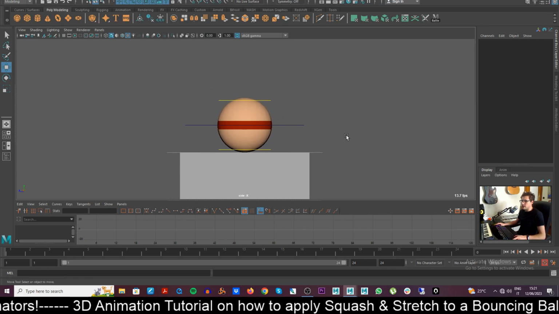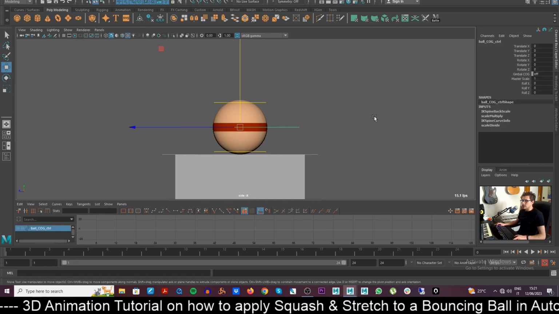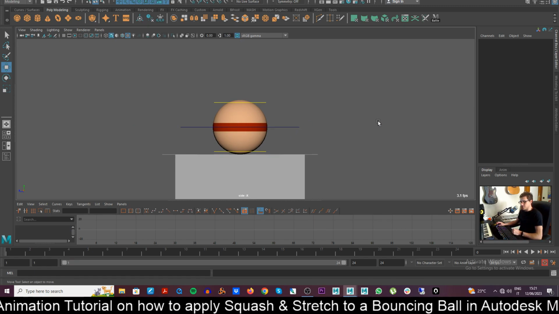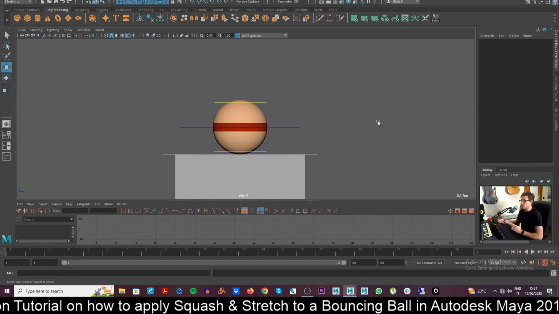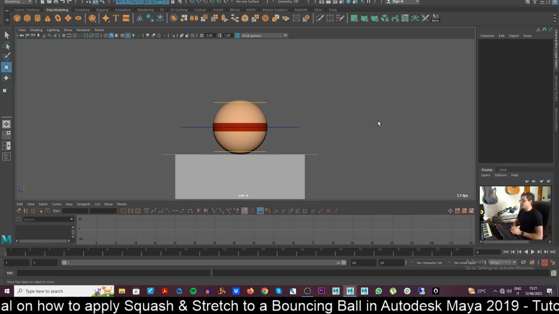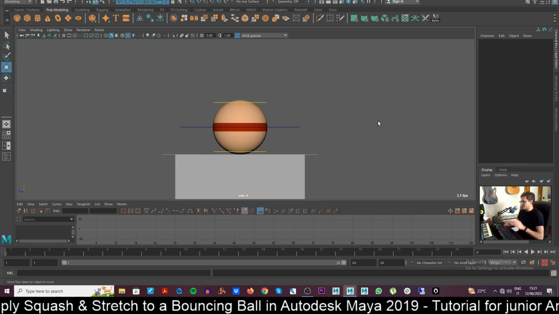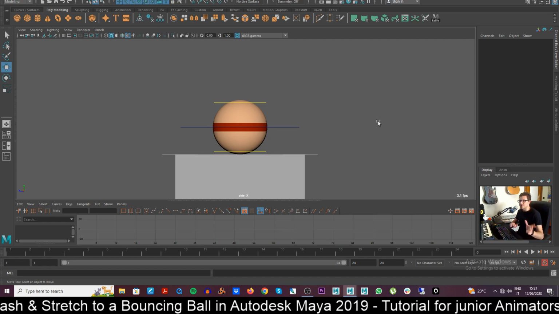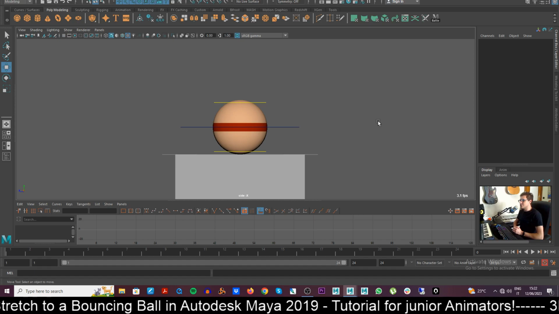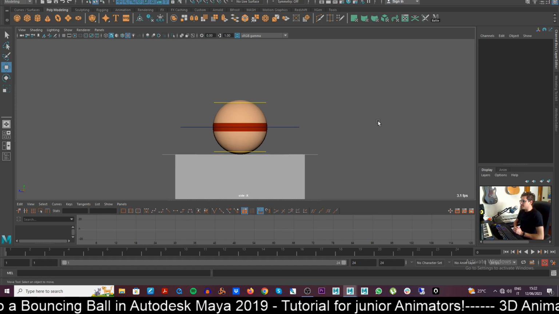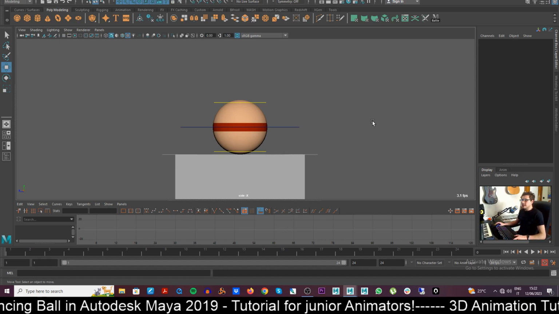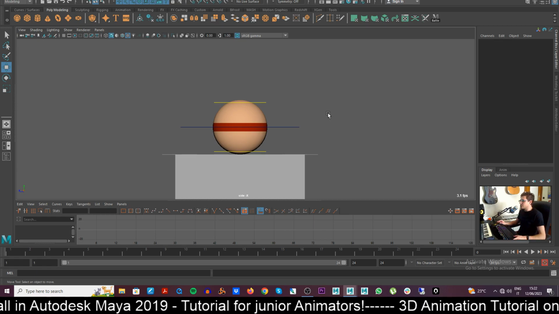So this is a bouncing ball that we provided by Animation Mentor. I've been one of the students during year 2011, 2012. And so that's the reason why I have access to certain rigs and tools from the school. Okay, let's really dig right into it.